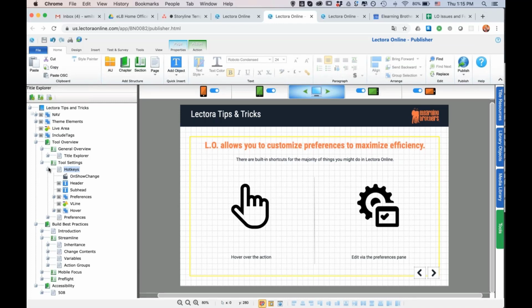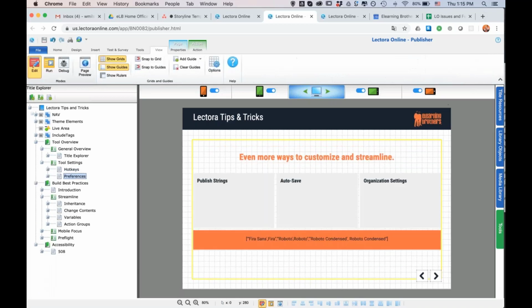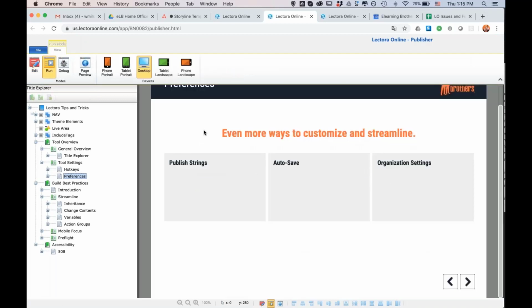And in fact, some headache, in certainly one of these cases, the organizational settings piece that we'll get to at the end. So publish strings, autosave, and organization settings are the three that we're going to address. First one, publish strings. This is actually the standard text that gets used at runtime, okay?